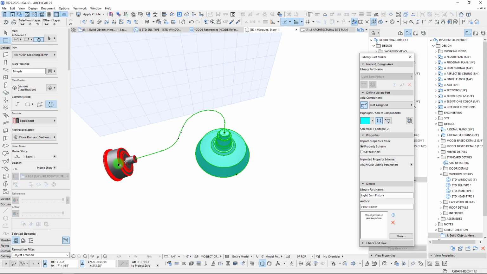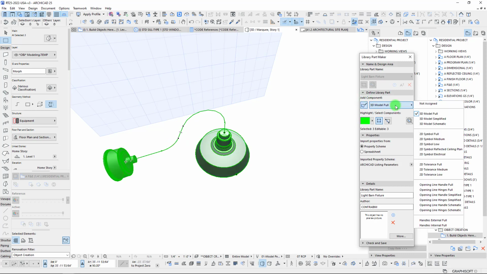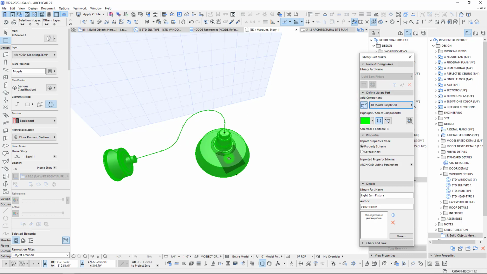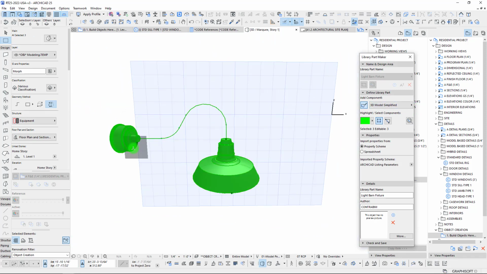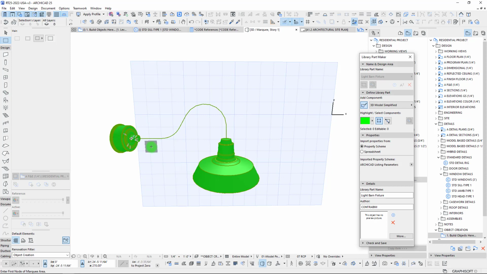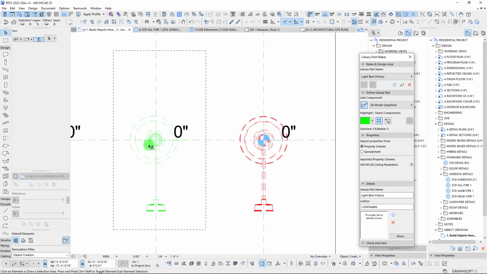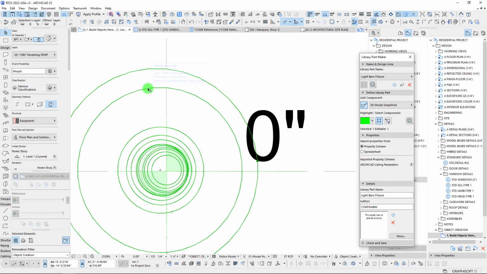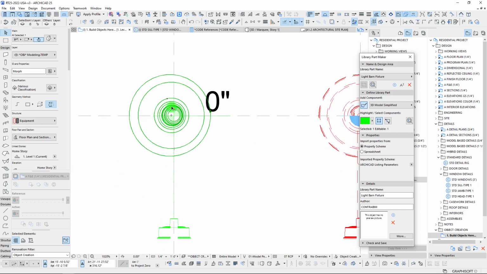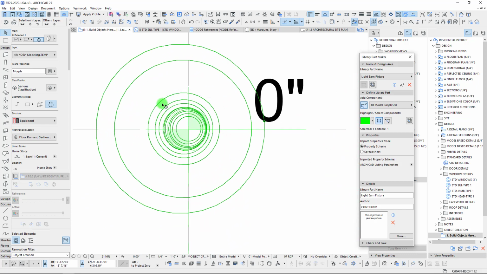We're going to grab all of these here and assign these to 3D model simplified. We'll leave that one with more full detail. Okay, so it looks like we got off just a little bit there. Not sure on that rotation.